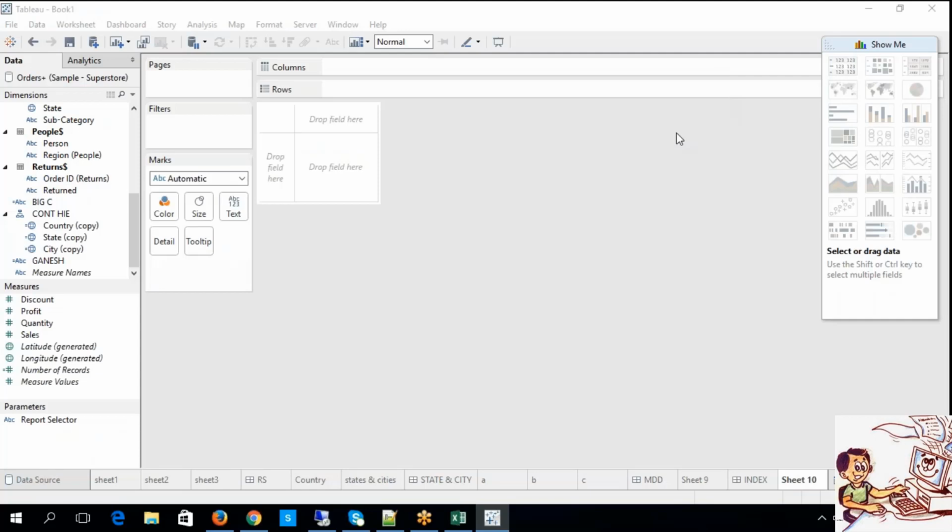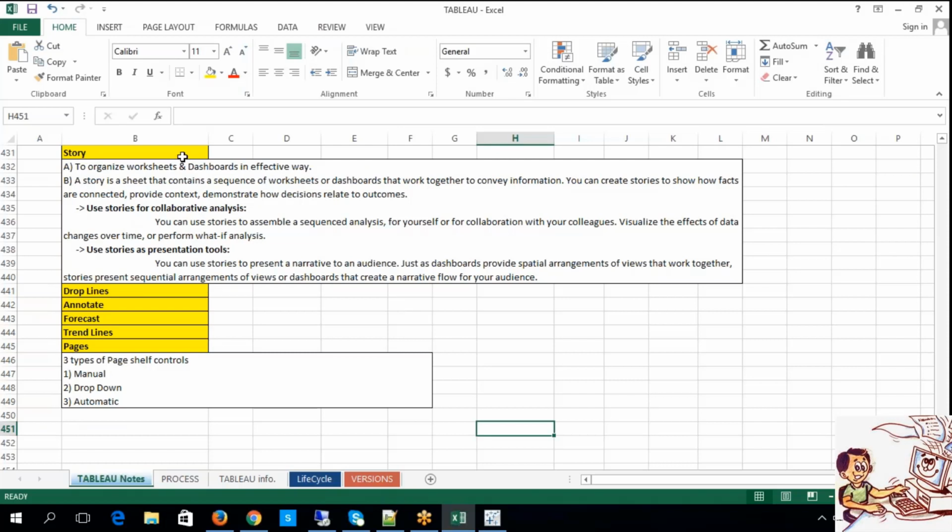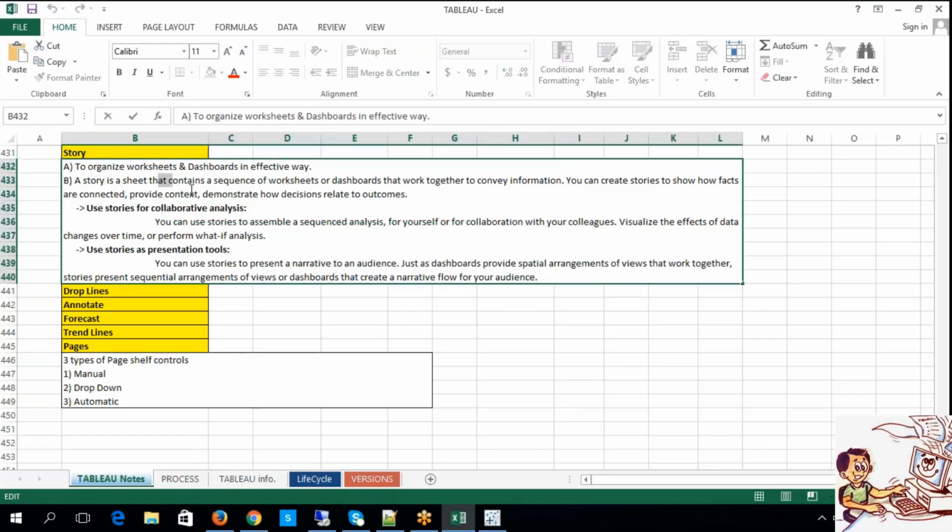Okay guys, the next important one I'm going to touch on is story. What is a story? Story, in the sense, is simply a way to organize worksheets and dashboards in an effective, efficient way. A story is a sheet that contains a sequence of worksheets or dashboards that work together to convey proper information.